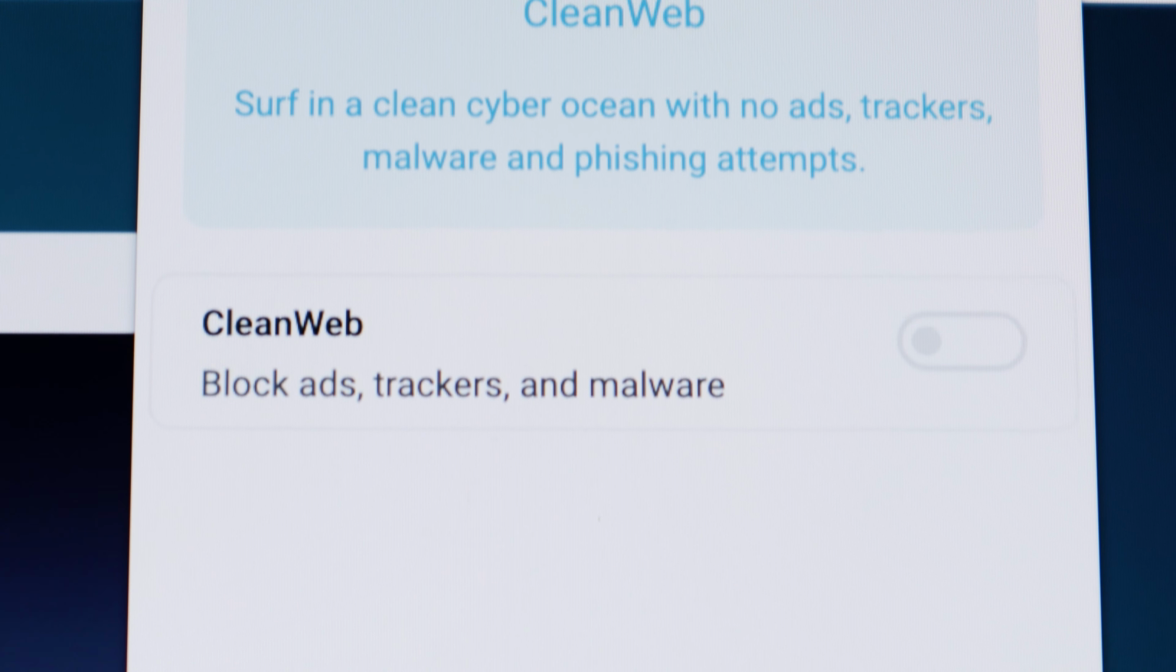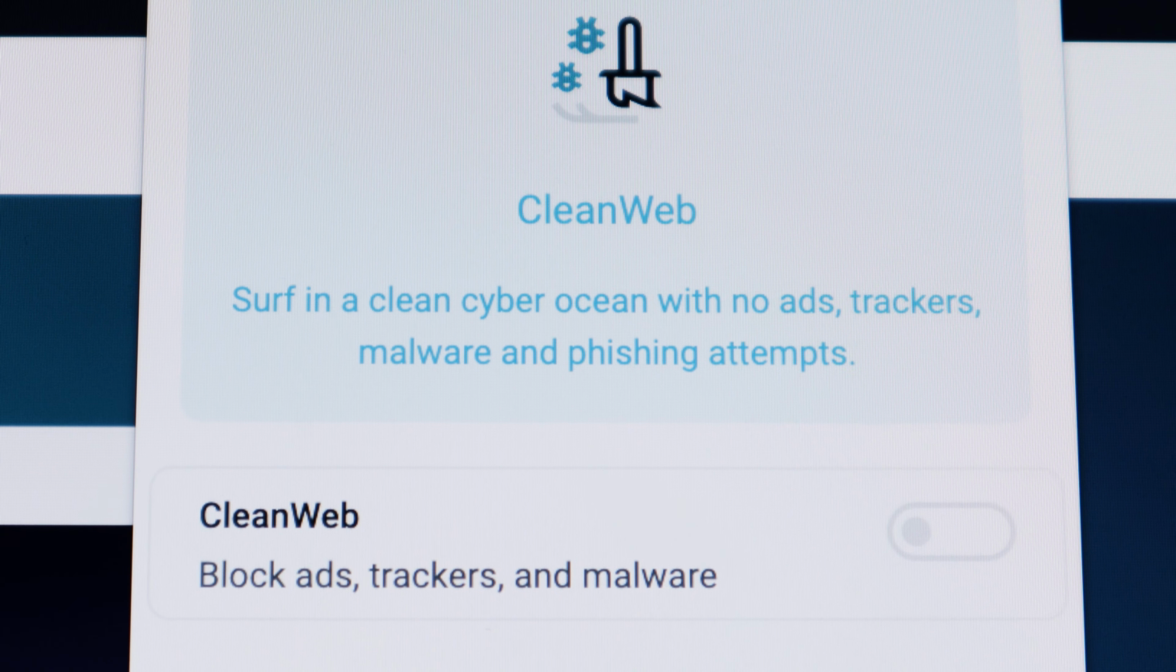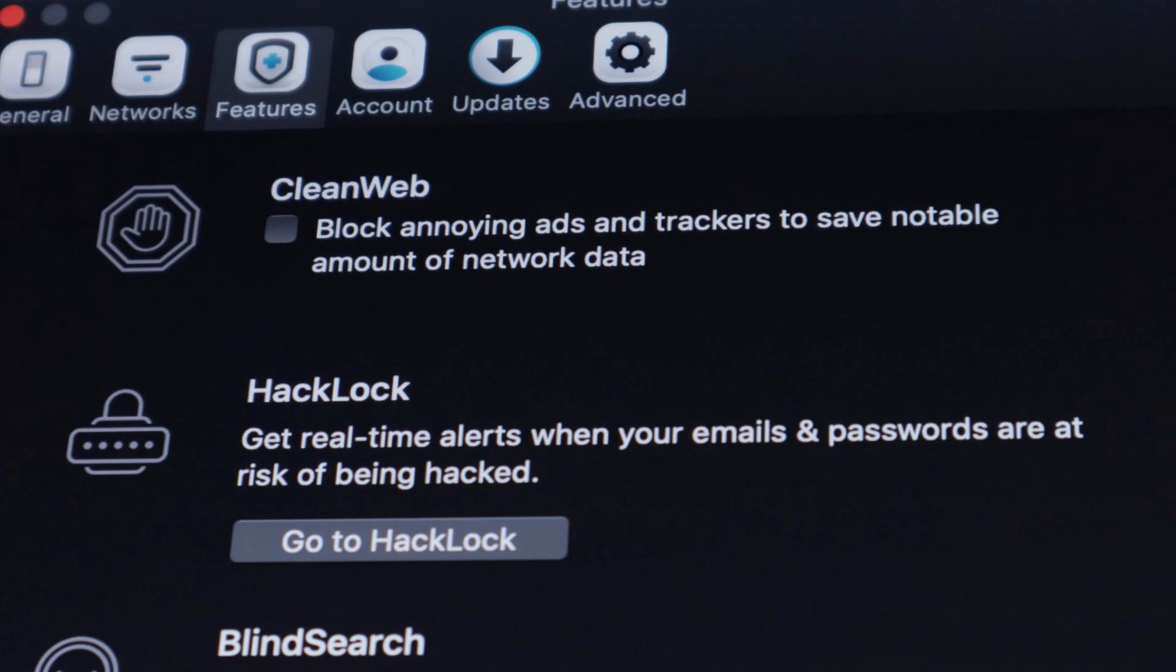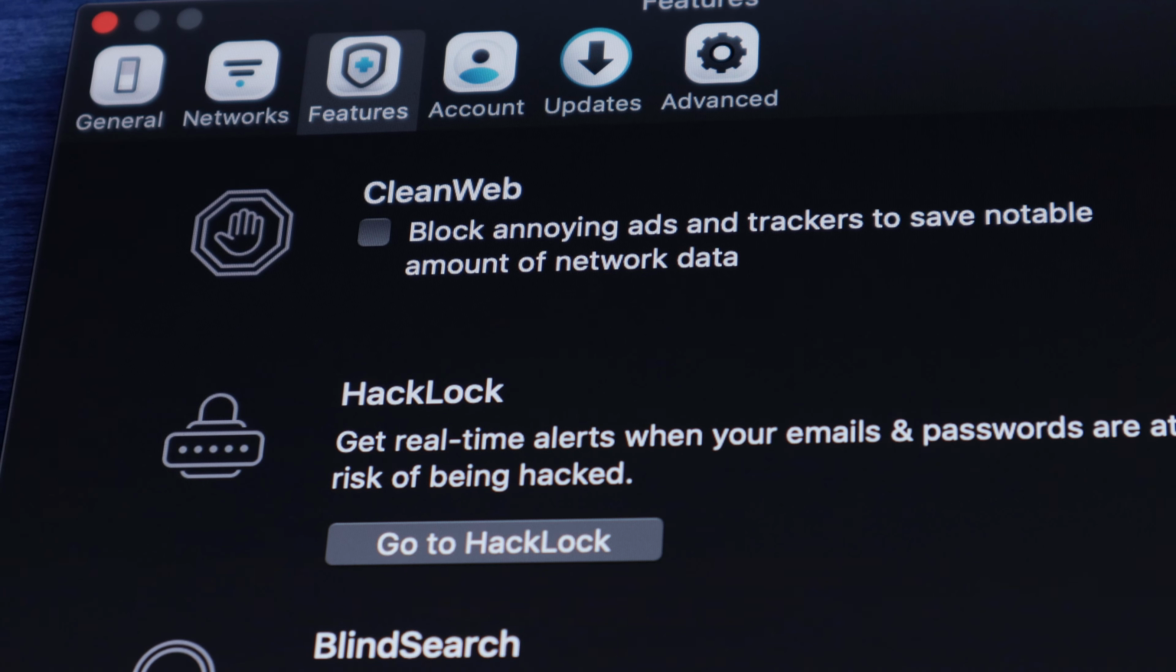And something that's also particularly useful is something they'll throw in called Clean Web. Clean Web makes sure that you have a cleaner internet browsing experience as it blocks malware, trackers, phishing, and things of that nature, just to make your internet browsing experience that much more pleasant.